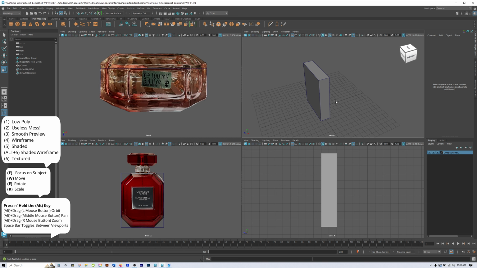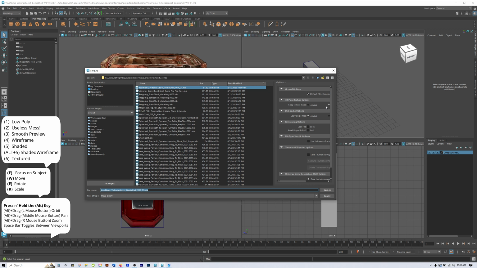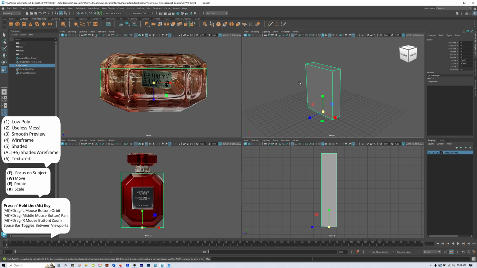I'm gonna save this. Control Shift S again, Control Shift S, save as. I'm going to manually type in 2, hit save as. Next thing I want to do is, let's name it. I want to double click it. I'm going to name it BombShell perfume. But I'm going to just name it WIP. Alright, so we got that.